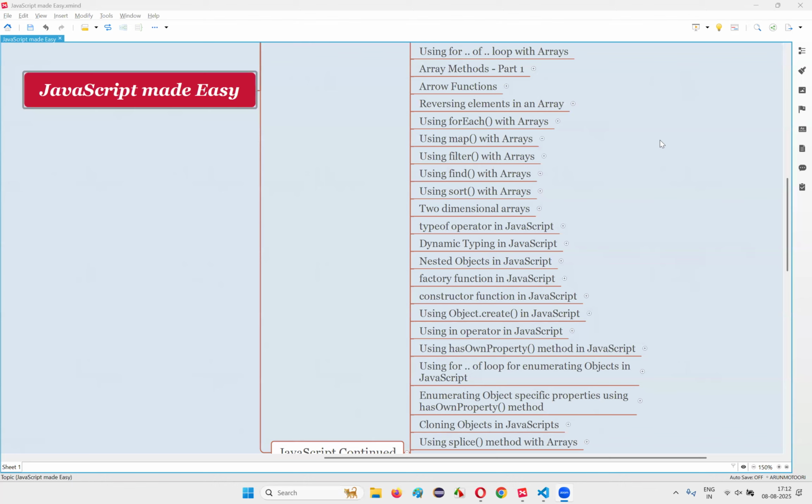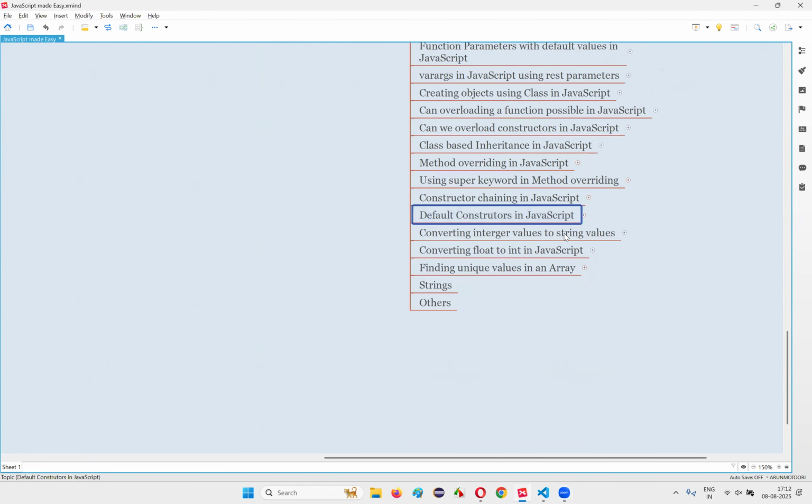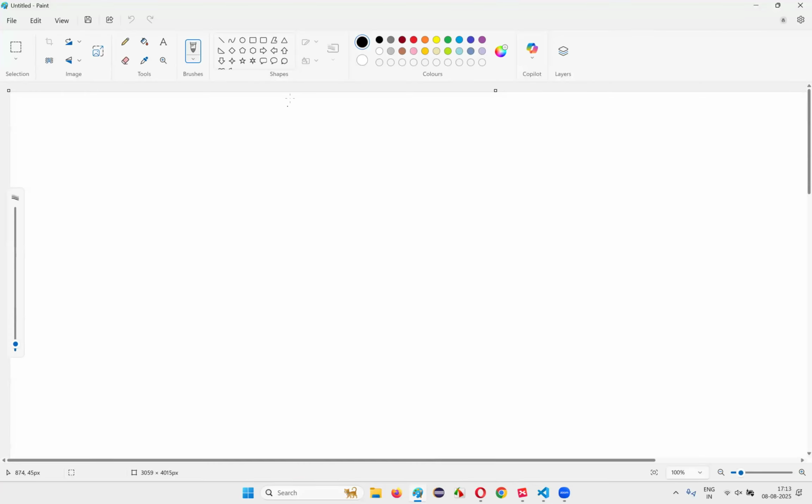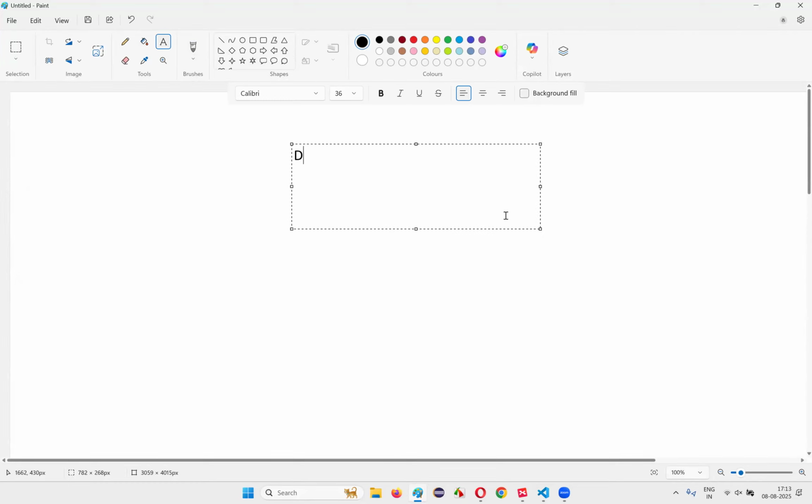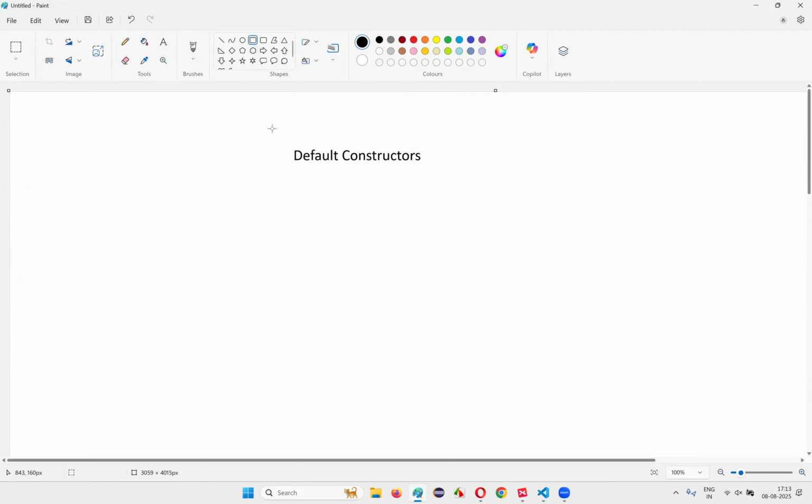Hello all, welcome to another session in this course. As part of this session, I'm going to cover the next topic, that is default constructors in JavaScript. So let's get started. What exactly are these default constructors in JavaScript? In the previous sessions, I covered a lot about constructors, guys. Now I'm going to cover the default constructors in the JavaScript language.